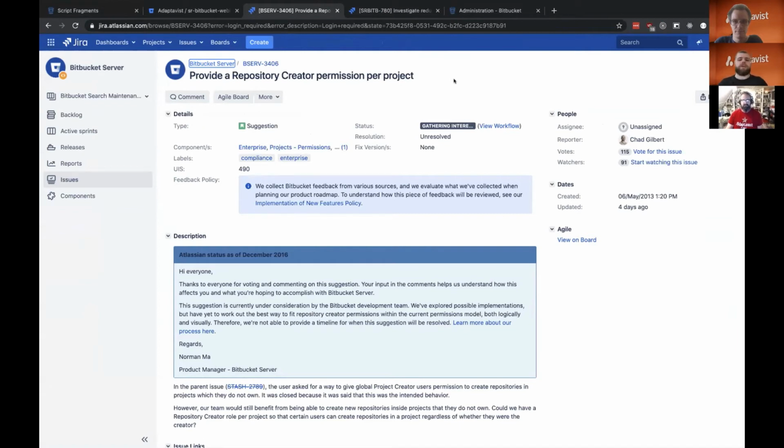The only way to allow a user to create a repository is to make them a global administrator or a project administrator. Now, you might not necessarily want to make somebody a project administrator because then they have full reign over all repositories in that project. So the feature request that I'm showing here for Atlassian is a way to allow a subset of users to create repositories without being a global administrator or a project administrator.